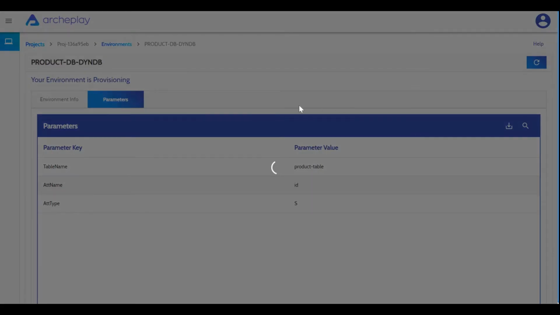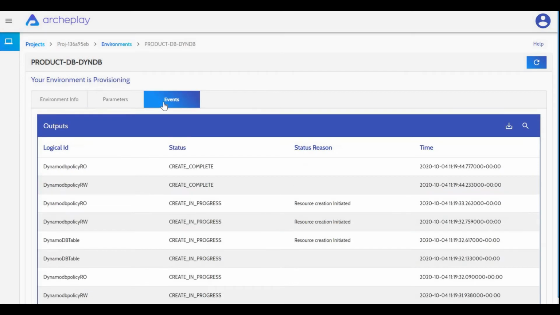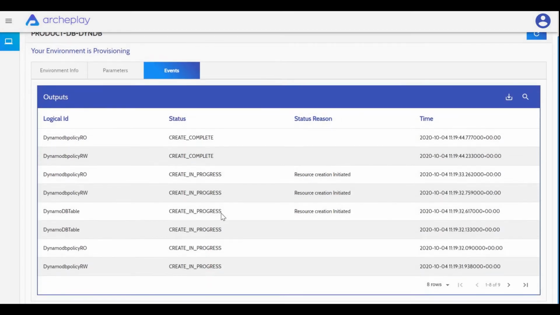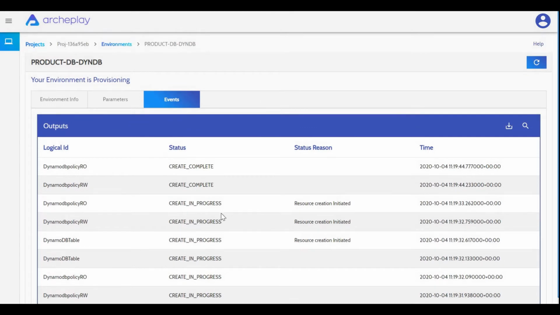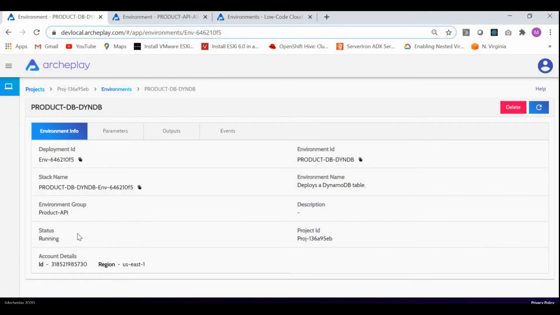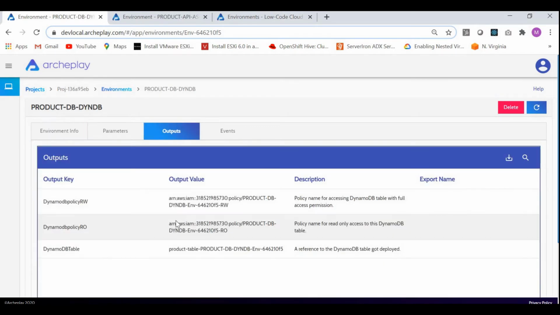The screen will get refreshed every minute until the environment gets provisioned. You can monitor the deployment progress in the Events tab. Once environment is deployed, you can view the environment configured output in the Output tab. Now Product DB-DYNDB is deployed, environment will be in running state once successfully deployed. Click on Output to view the output of the environment. When you make this environment depend on another environment, you can use this output as input to the dependent environment.